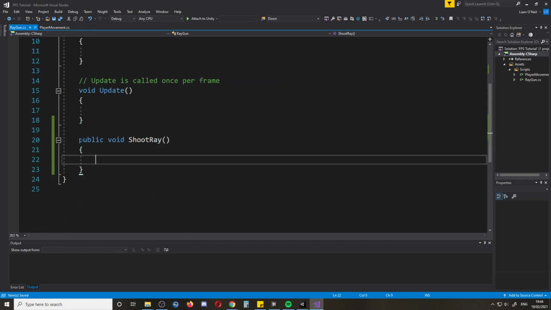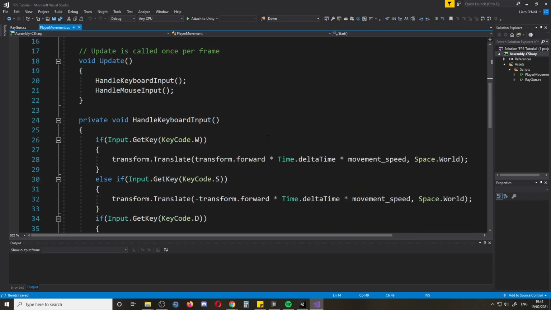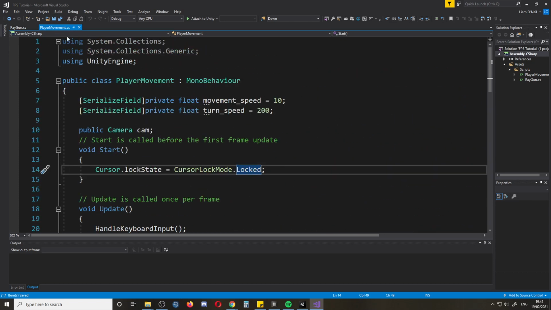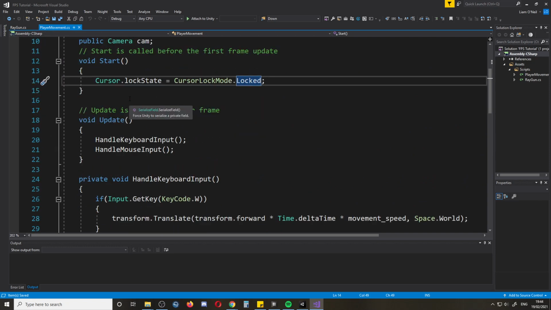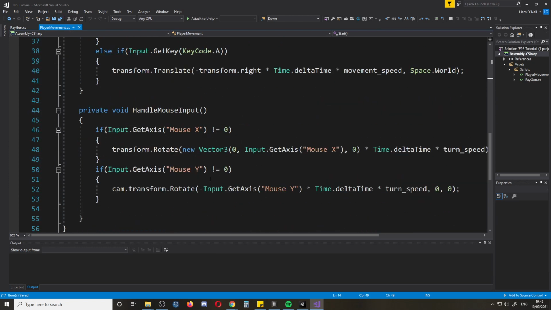The reason this is public is because we are going to be using the player movement script to handle all the input. So we're going to take the mouse click here. Now, I know it's called player movement, so this maybe is a bit... I perhaps should have called it player input. But yeah, now it's player movement. So we're just going to take the click inside here.